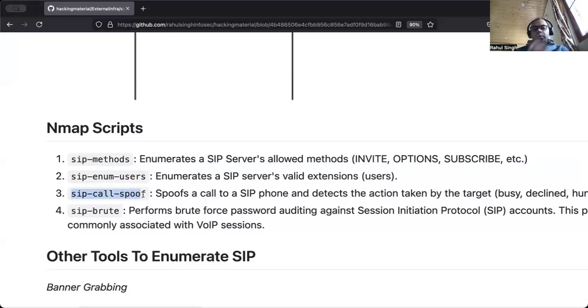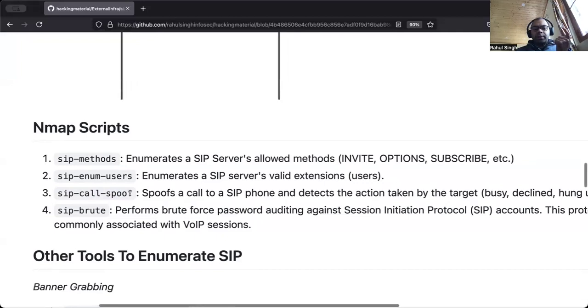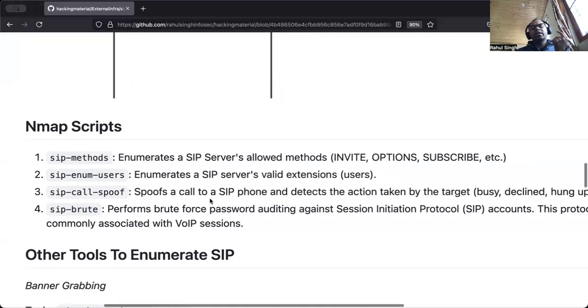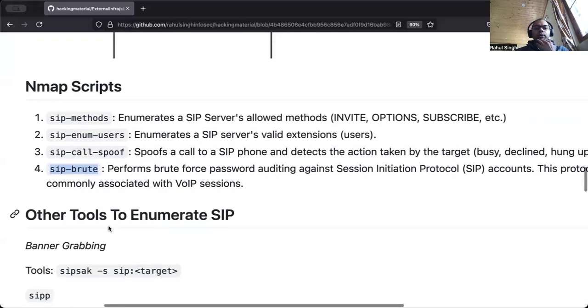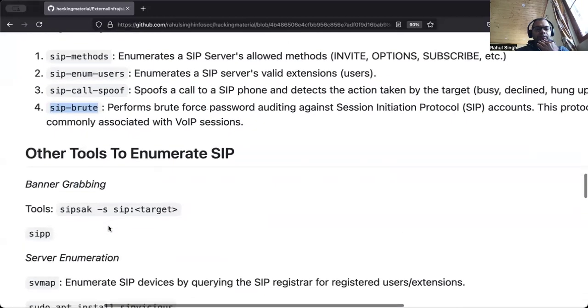Then there is SIP call spoof. What happens if you try to spoof a call? What would the user do? This is what the script does. And then there's a brute force method, which is SIP brute. It is used for brute forcing passwords, but you'll typically not use this. I'll tell you a better way that you can do in this video.